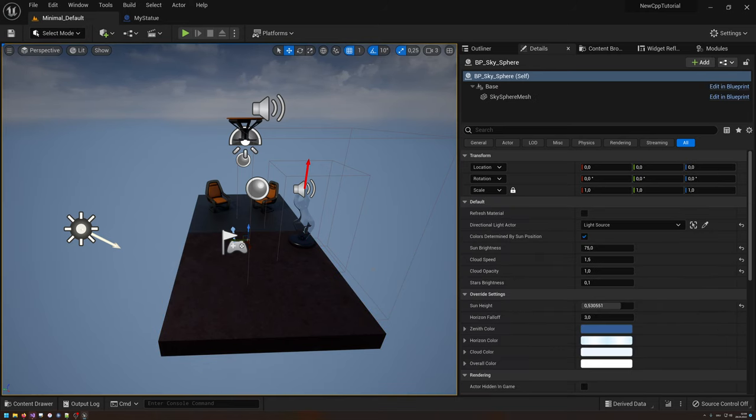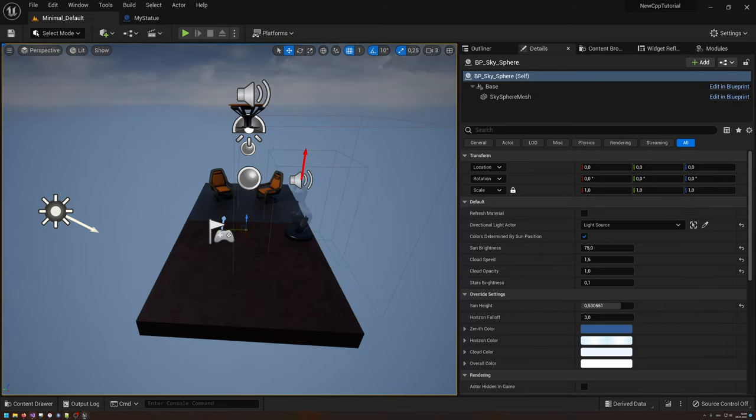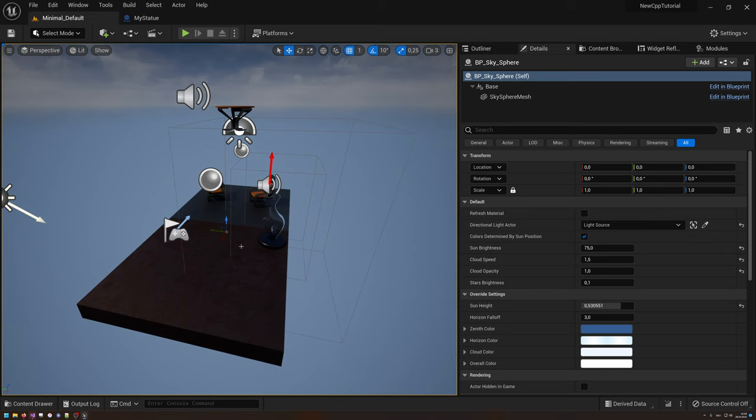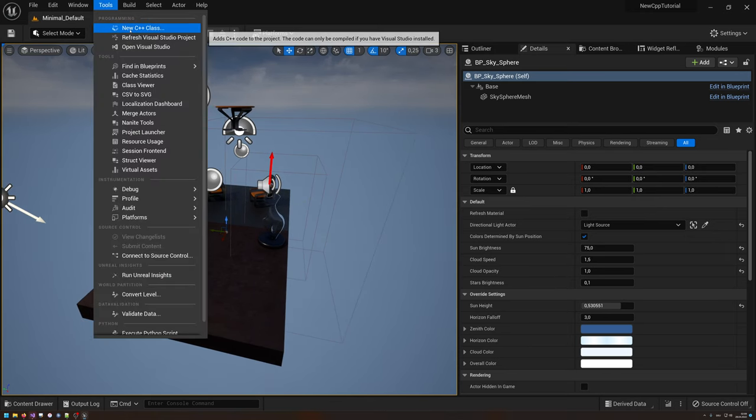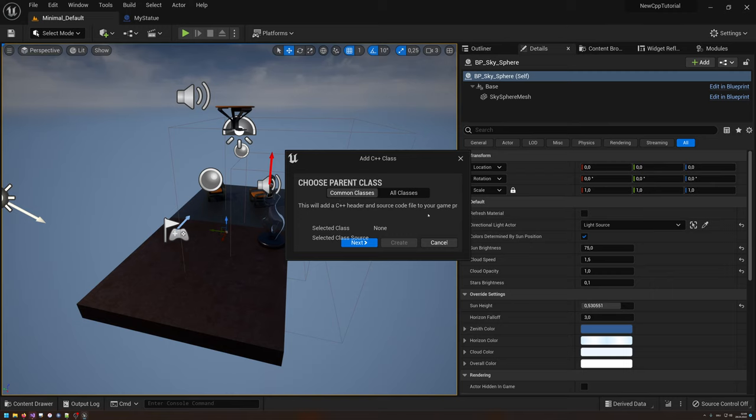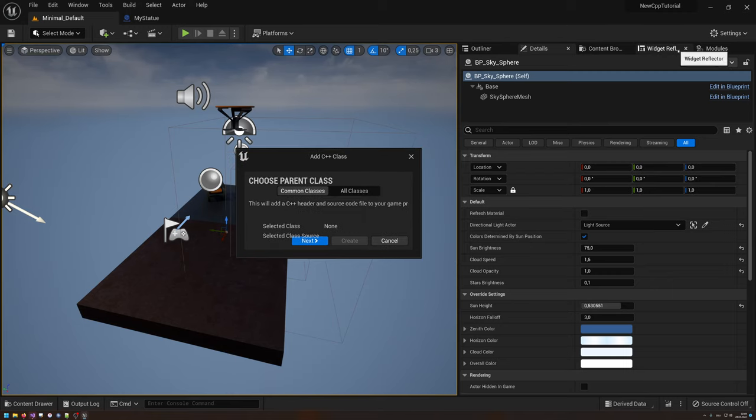All right, so let's get started. First of all, we need to create a new actor. We're gonna go to Tools, New C++ Class, which is gonna bring up that window that is not really useful like that.